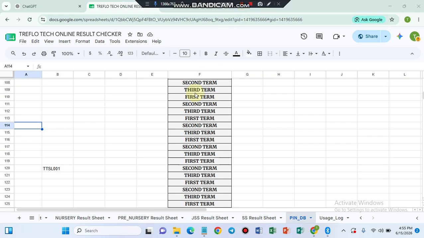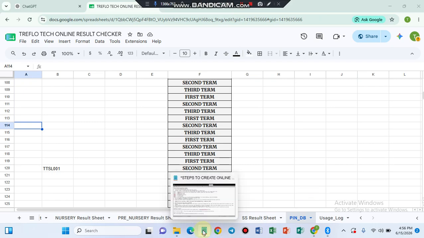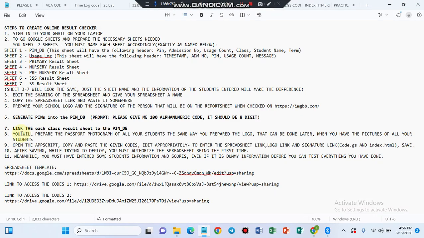Welcome to part 4 of the online results checker design. Okay, so we are still on step 7 where we are linking each class result sheet to the PIN database.